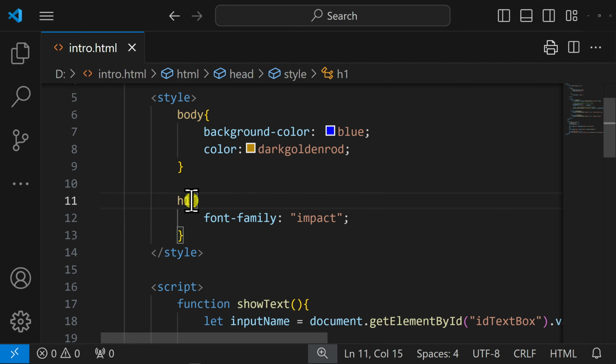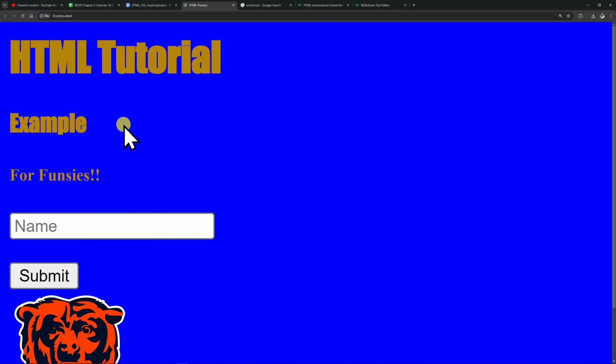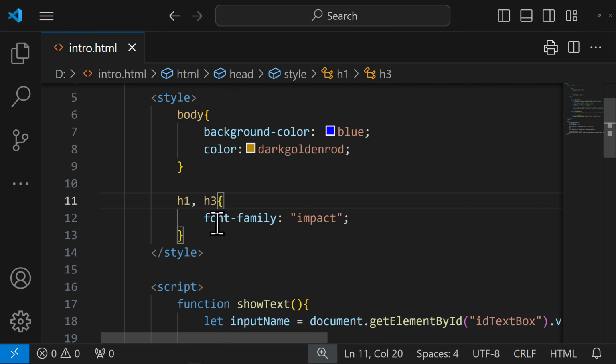Now, let's say I want multiple elements to have this specific styling. I don't have to redo this. I can just say H1 comma H3, for example. And now if I go back and refresh, the H3 tag also has the same styling. So as much styling as you want, you can put in these curly brackets.